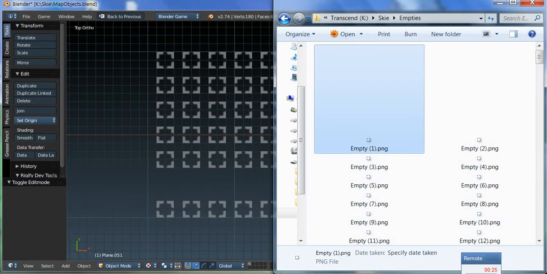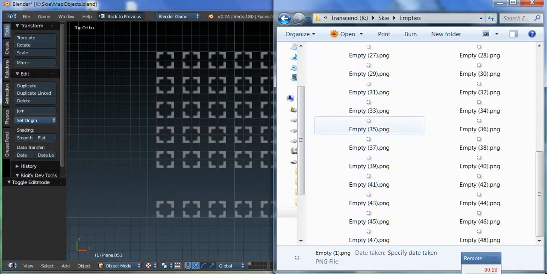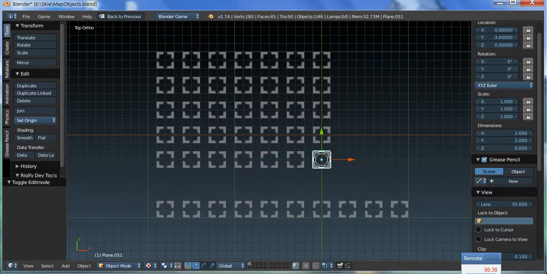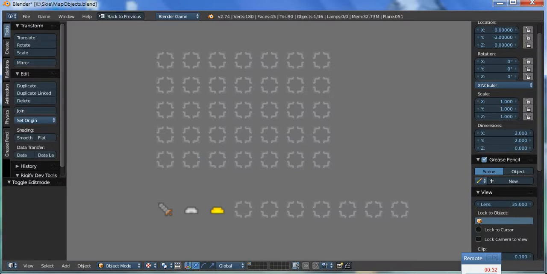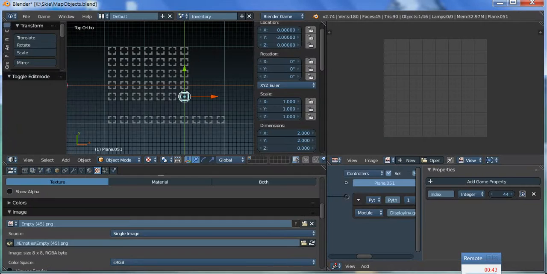Everything now has one of these. And hey, it works. I've got my sword, my silver, and my gold. I don't have any amounts, but I really don't care about that right now.